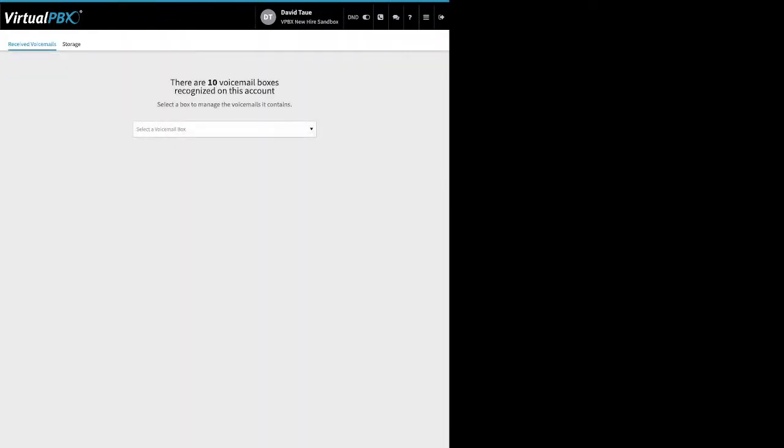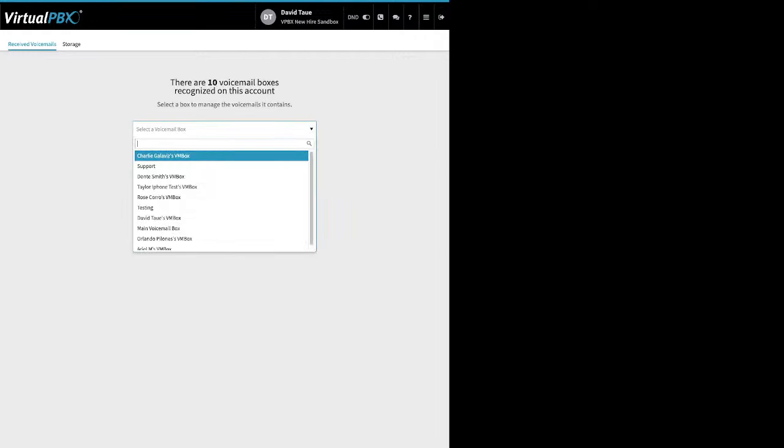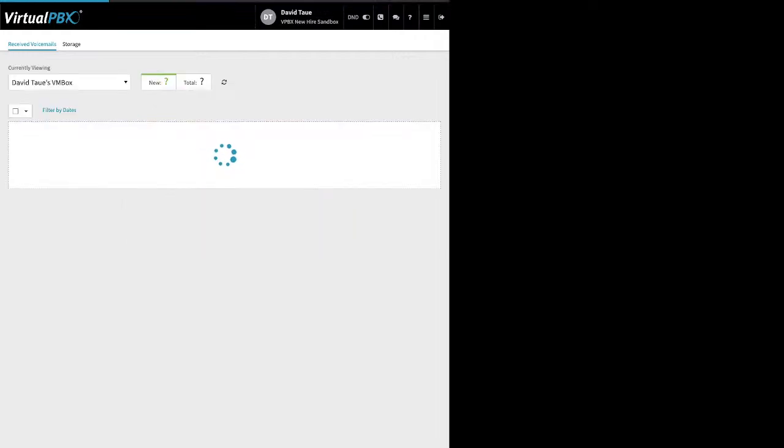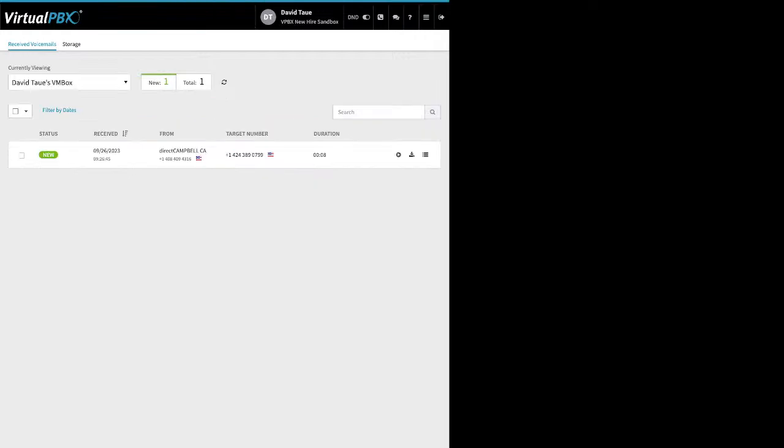Voicemails. This goes to your voicemail box manager. You can get to any voicemail box on the account as an admin. All right, so then you can see their messages. You can download them. You can play them back. As an admin, you can move them to a different voicemail box if necessary. Otherwise, you can just change their status here. So, like, i.e., a voicemail box got full. Right?